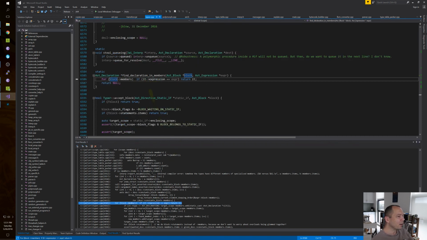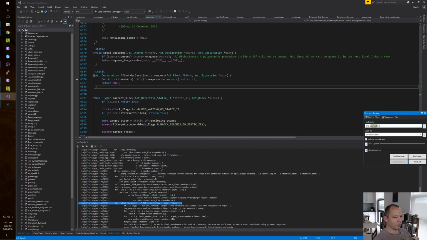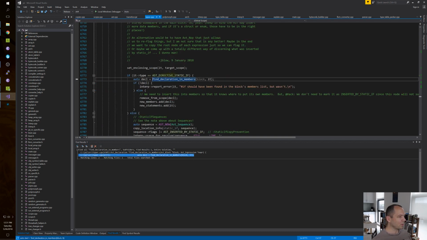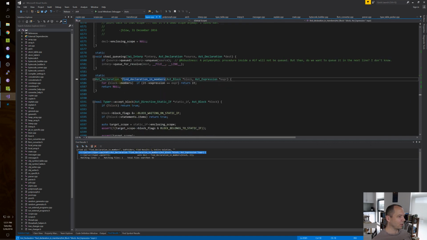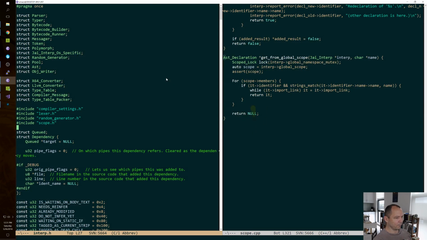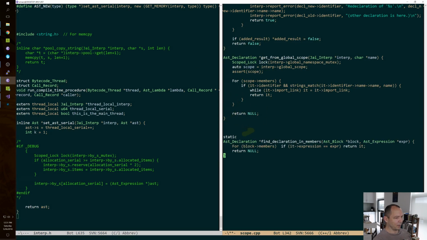Okay. Find declaration in members. What? Oh, by expression. That really should be in the other file. Is this even used? It probably is. Yeah, by who? Static if. Okay. Well, we're gonna move that out because it's topical.